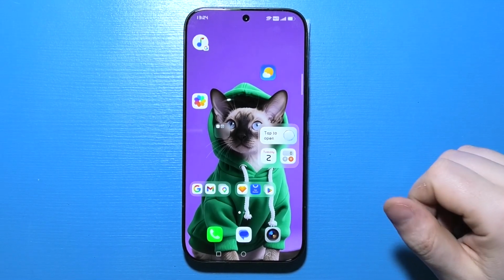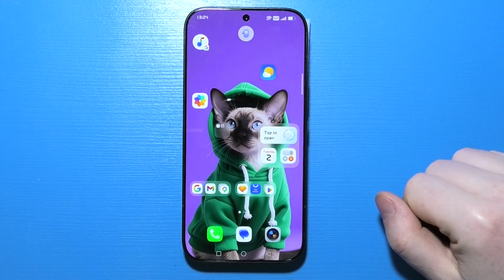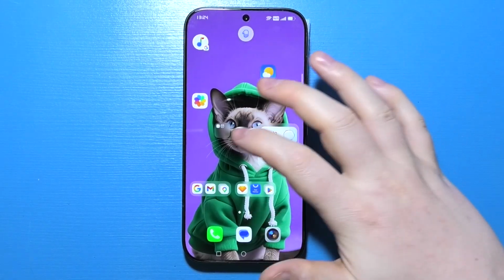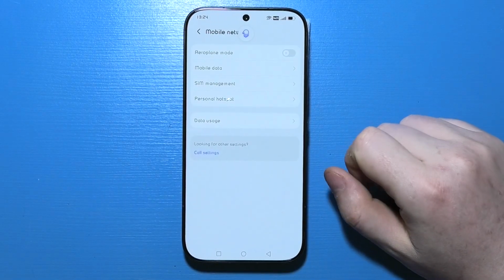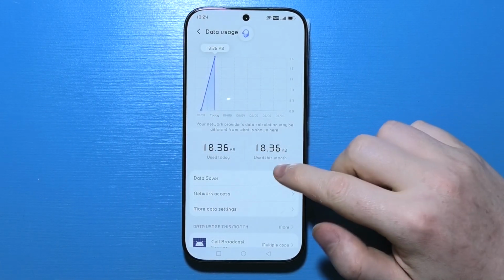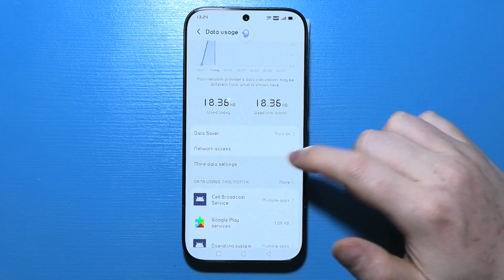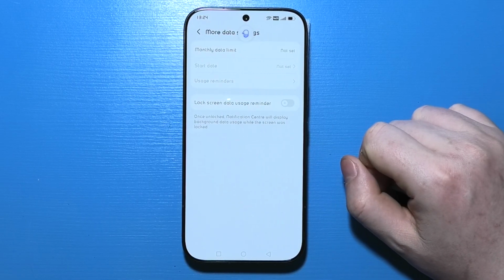To set up mobile data limit on Honor 600, first of all, we'll need to open settings on our device. Next step is to navigate down to mobile networks, and then we can enter data usage. If we scroll down, we'll be able to find more data settings, and now we can set up our data limit.